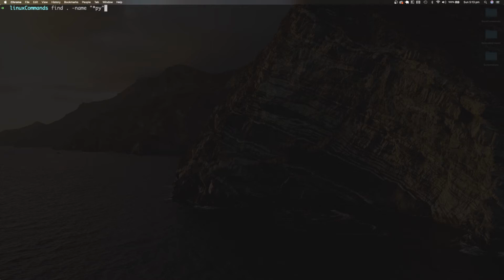In this case, I'm letting the find command know that I'm looking for files whose names consist of the letters py, or in other words, I'm looking for Python files. The asterisk over here represents any sequence of characters. So by adding an asterisk before py, I'm letting the find command know that the file must end with the letters py. On executing the command, we get the names and locations of all the Python-based files within the Linux commands directory.